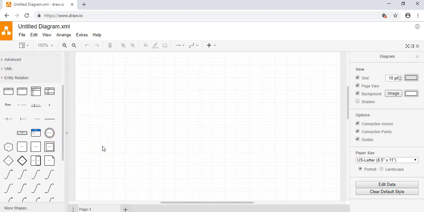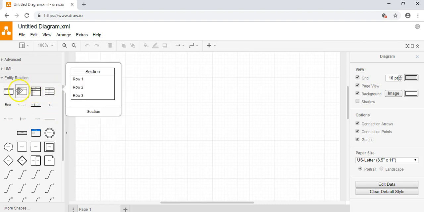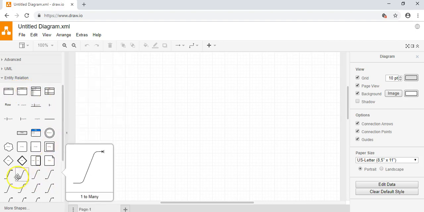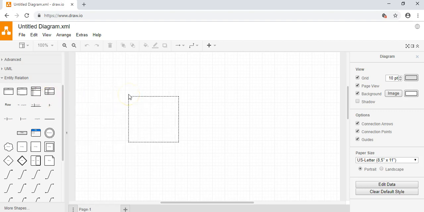Entity Relationship Diagrams consist of two main components, entities and relationships. Entities are represented by boxes and relationships are represented by lines. To get started, click on the box that's second from the right and drag it to the work area.